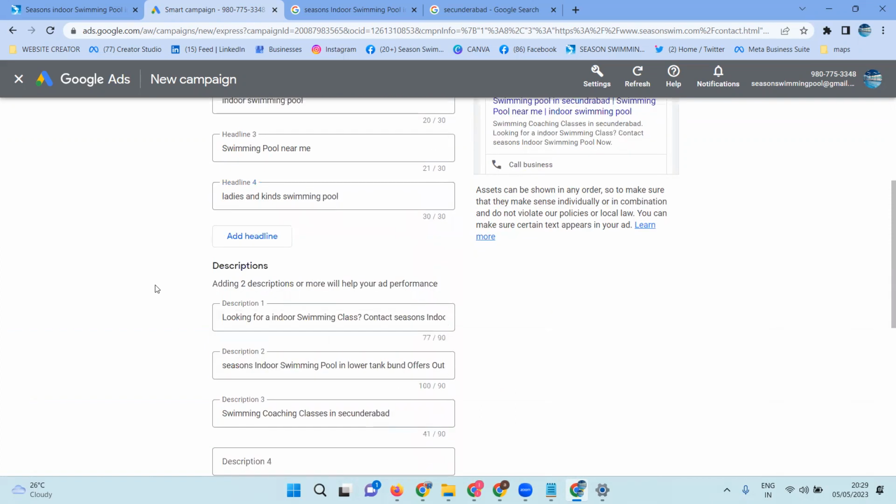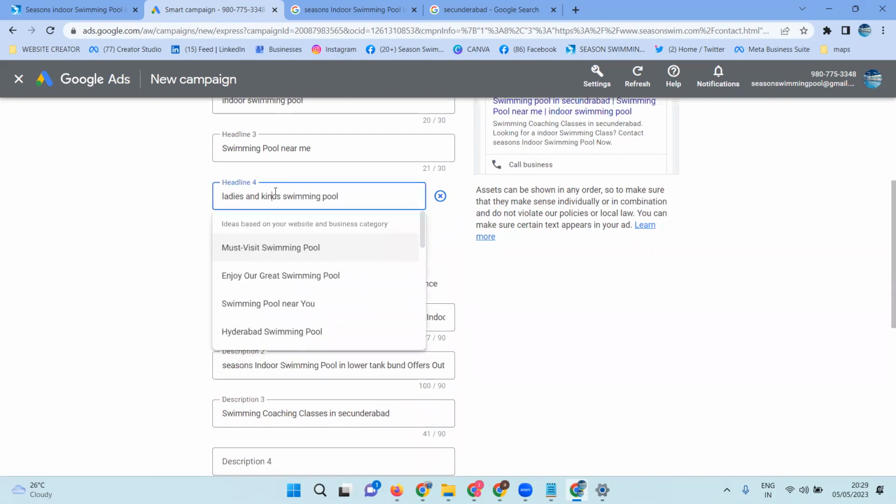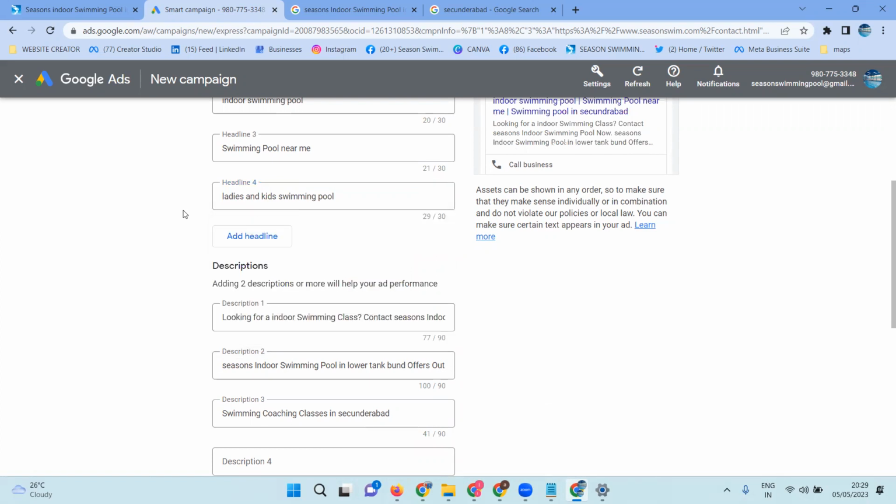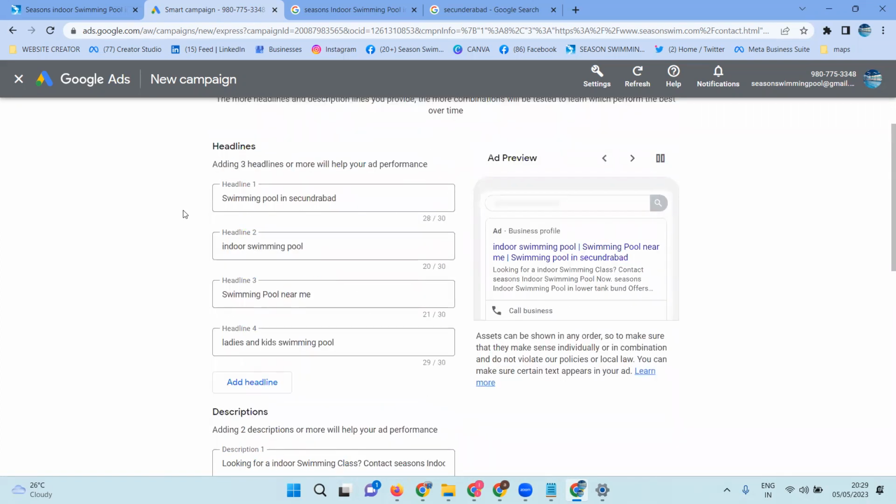People searching is different, so this will be compulsory. Before running any campaign, you should check for all kinds of spelling mistakes.